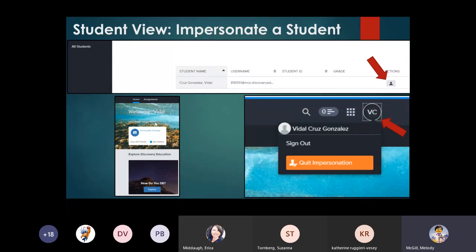Once you've gone through and you've reviewed what you needed to on the student, it's important that you remember to go back and quit impersonating. The way you're going to do that is go up to the top toolbar and you're going to notice some initials. In this case, it's the initials of the student. I'm going to click on that and I'm going to get a menu. That's going to mean I can sign them out or I can quit impersonating. And so what I'm going to do is quit impersonating. As soon as I quit impersonating, it's going to send me back to this all students view in my classroom.